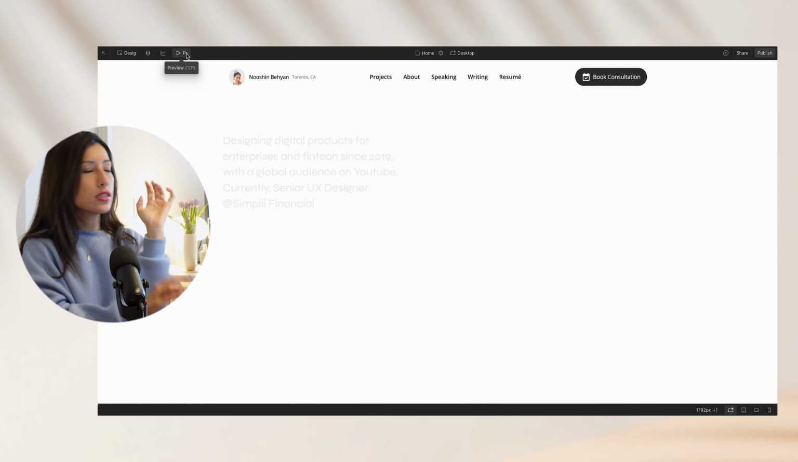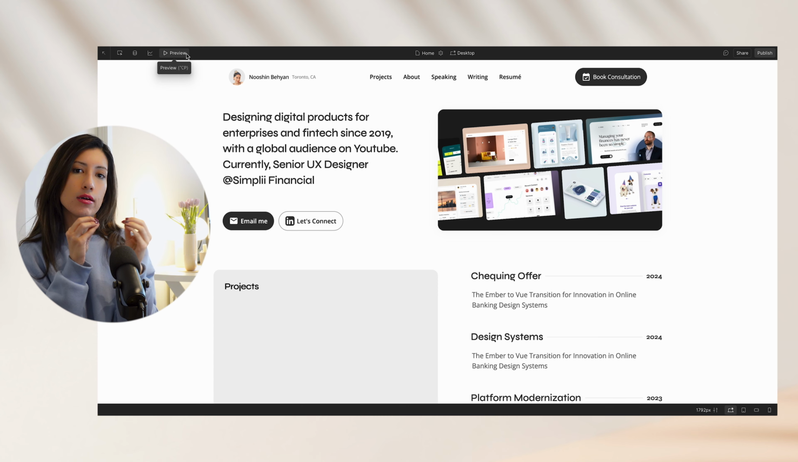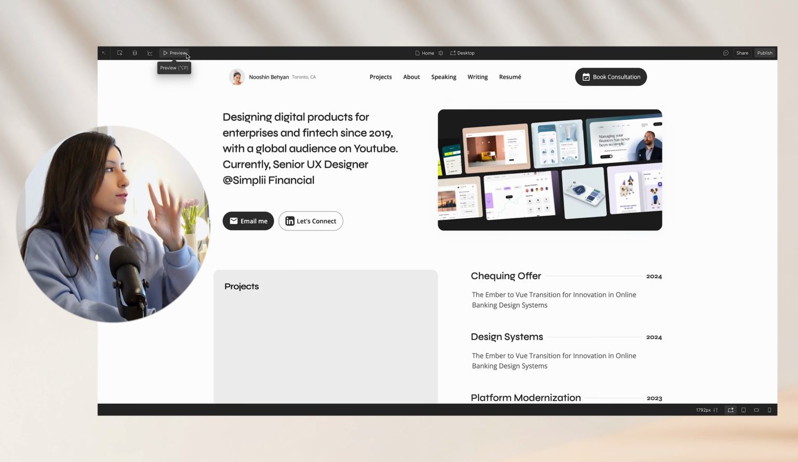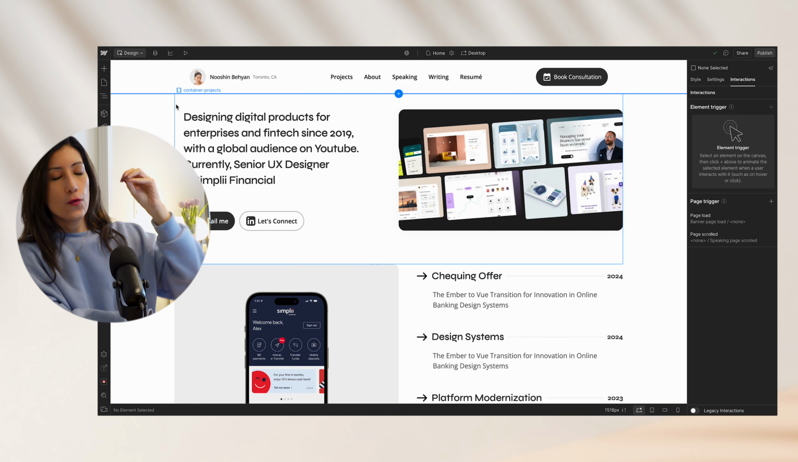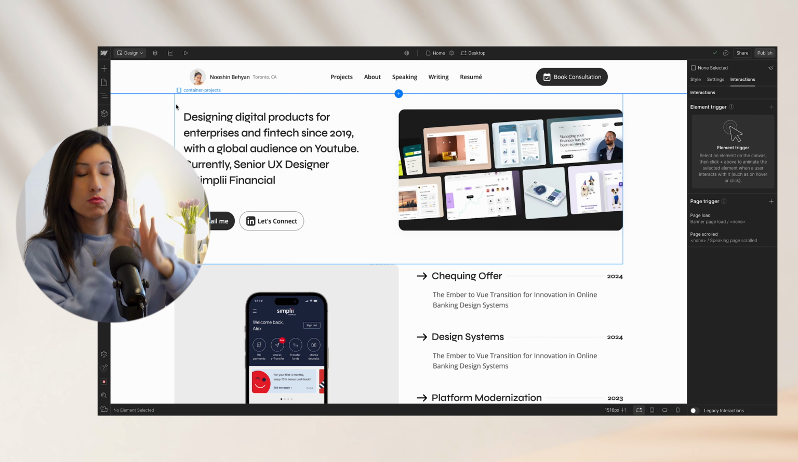When we have this, all of the elements come together with move and opacity actions on our elements. First of all, we need to add the trigger for our animation. What triggers that animation? For this part, trigger is page load.